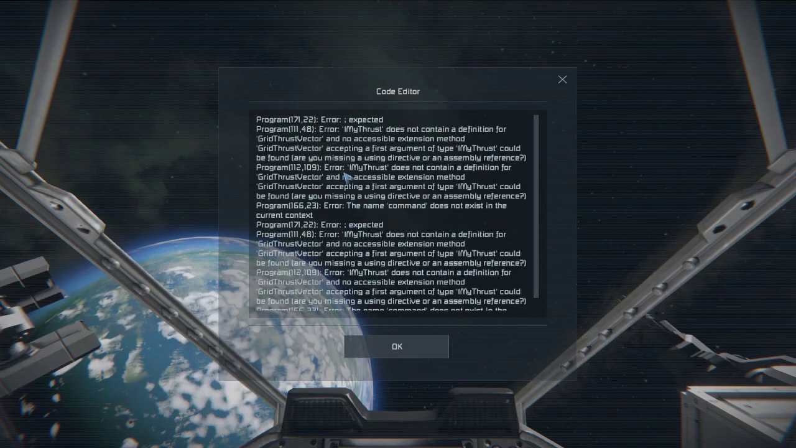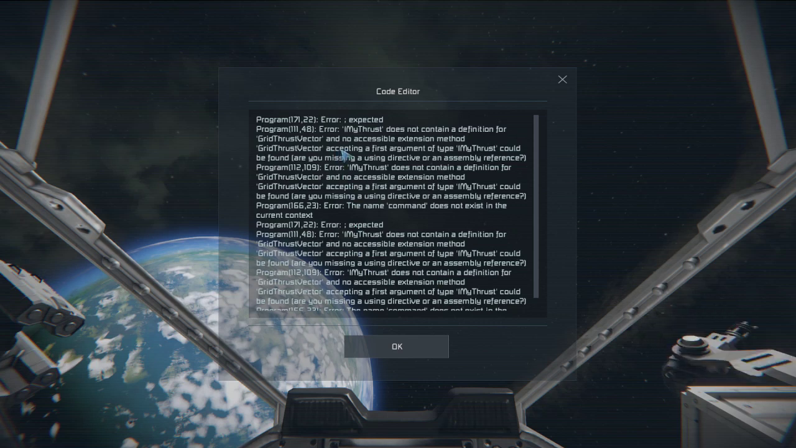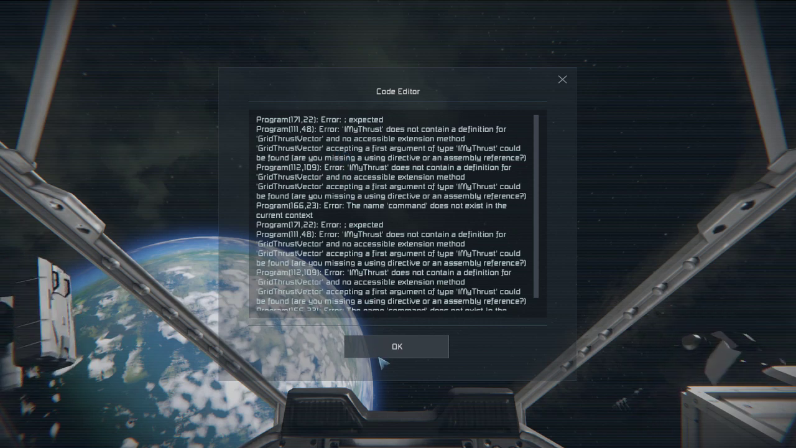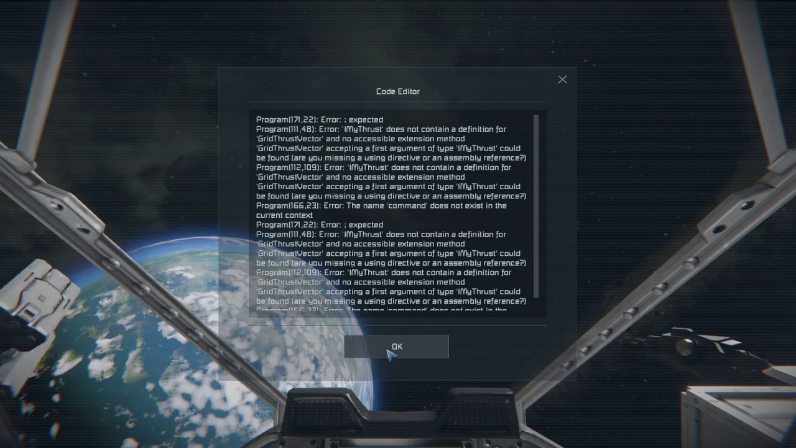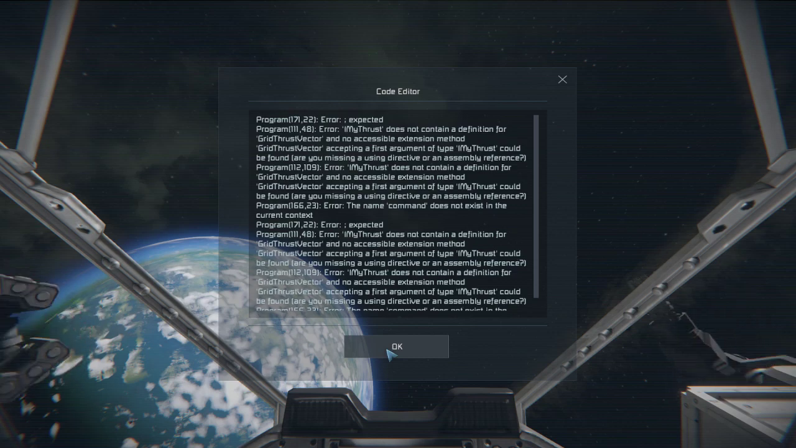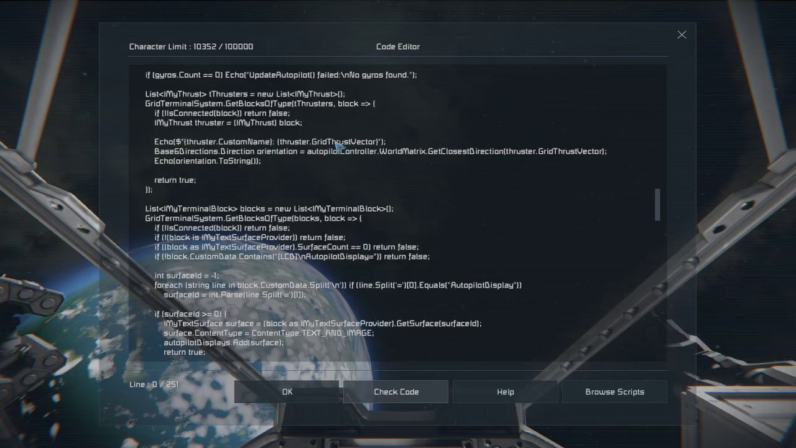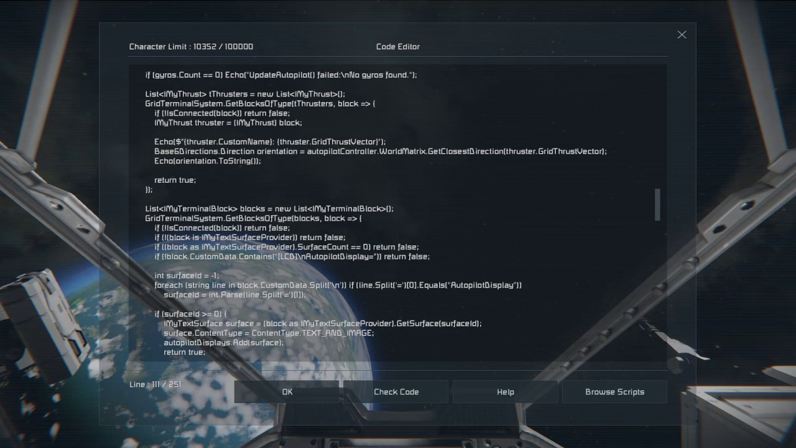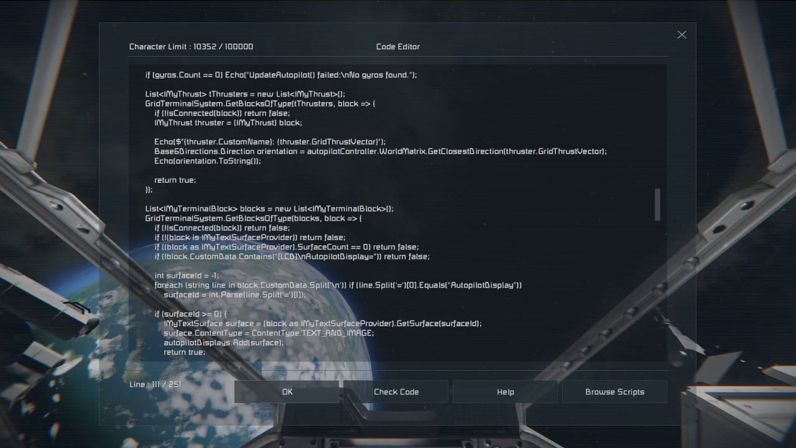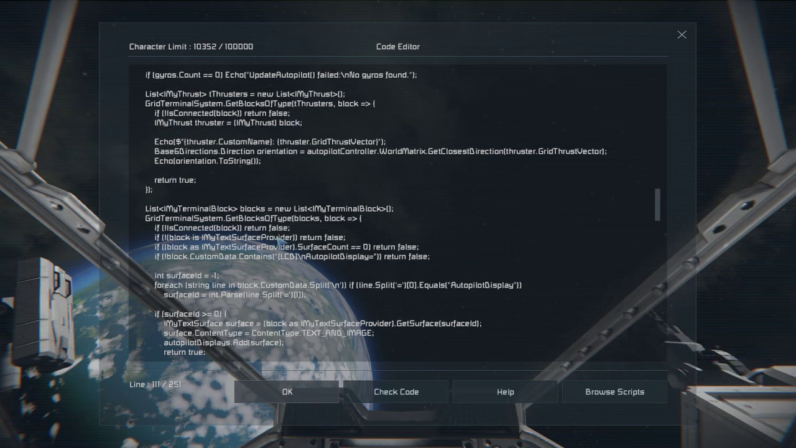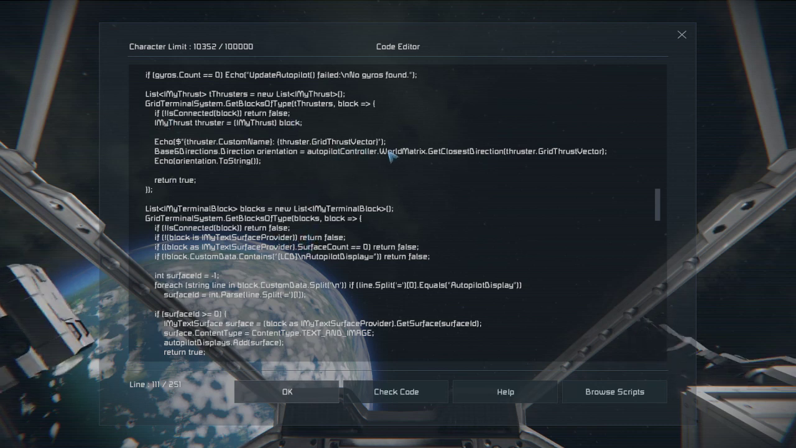It's probably going to want me to cast something. Oh, and it's going to have a whole bunch of issues. It does not contain a definition for grid thrust vector. Isn't that what I just looked at? Grid thrust direction is what it's called. It helps if I use the right variable names.